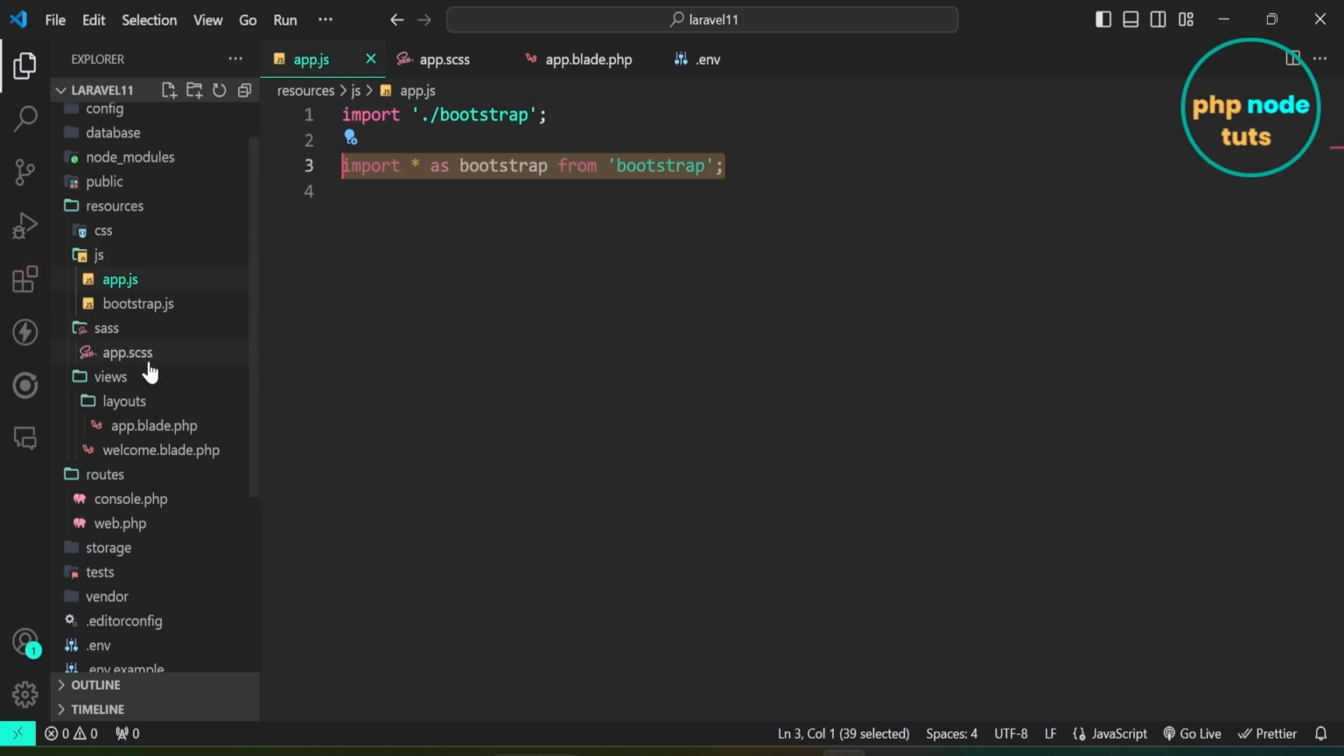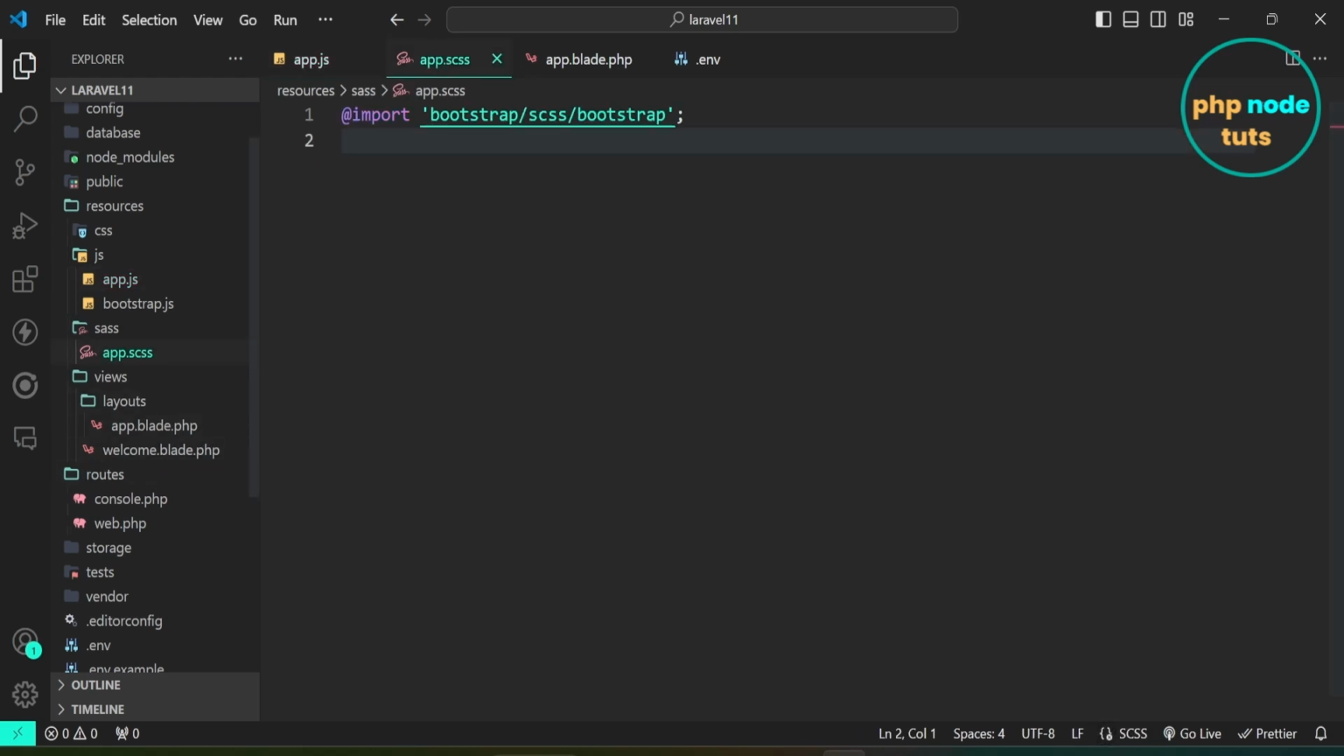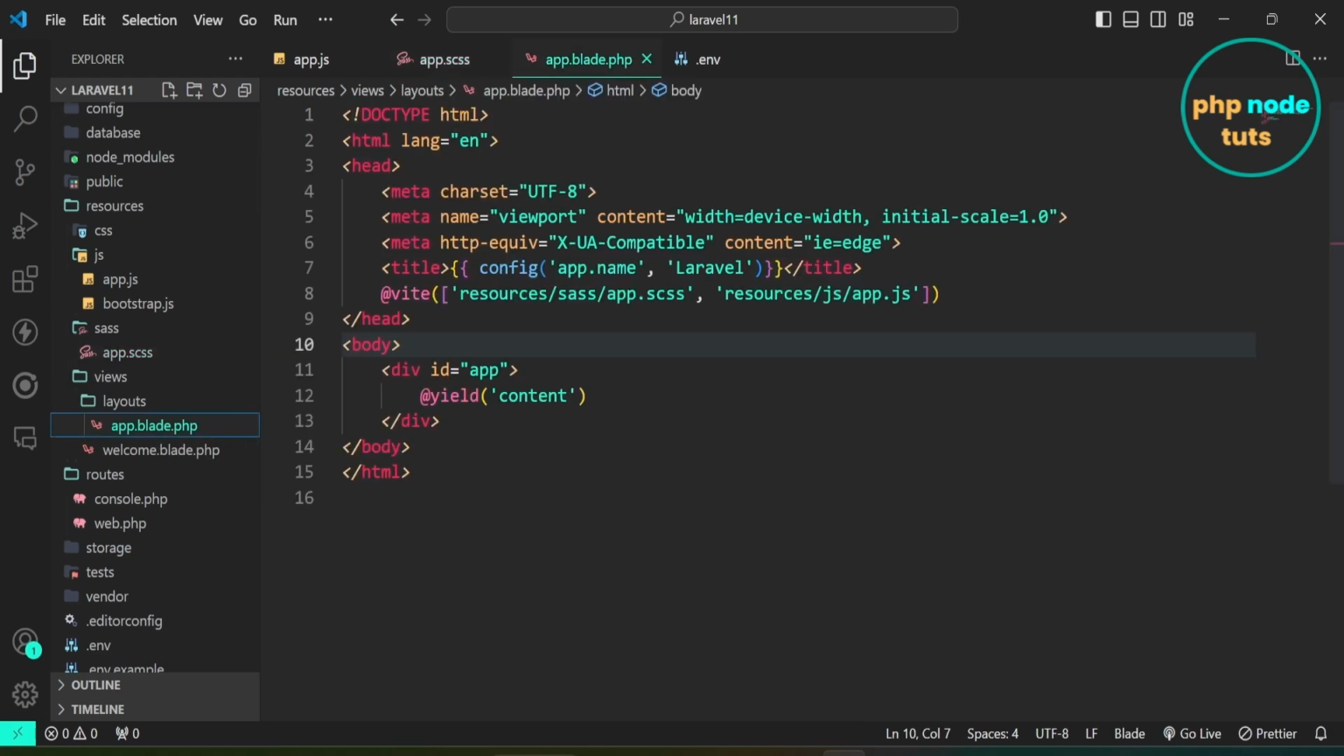I have created a sass folder and within it, I have created an app.scss file. In this file, I have imported Bootstrap's SCSS. Then, within the views folder, I have created a layouts folder, and inside that, I have created an app.blade.php file, which serves as the main layout template for the application. I have added a title tag and then I have added a reference to Bootstrap script and styles using the @vite Blade directive in the head section.